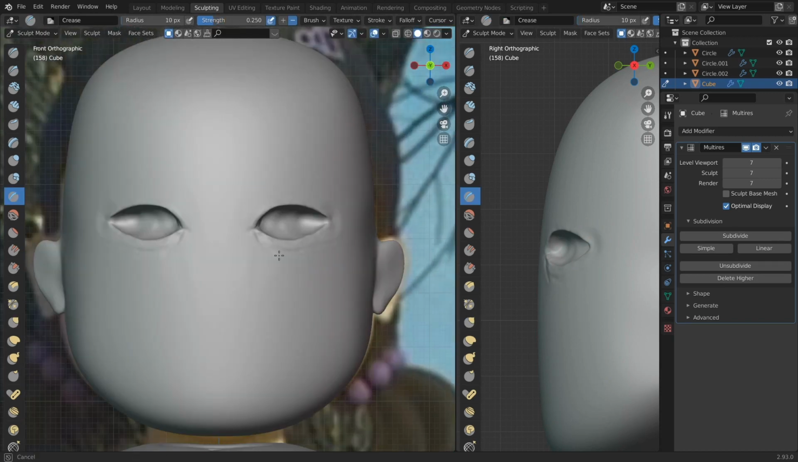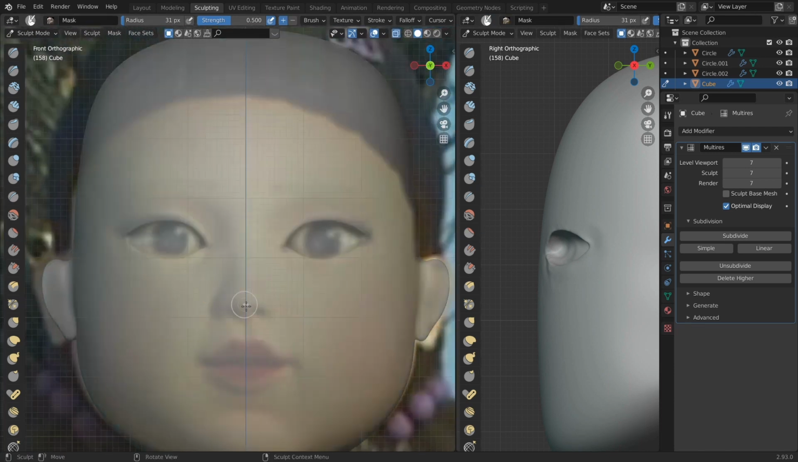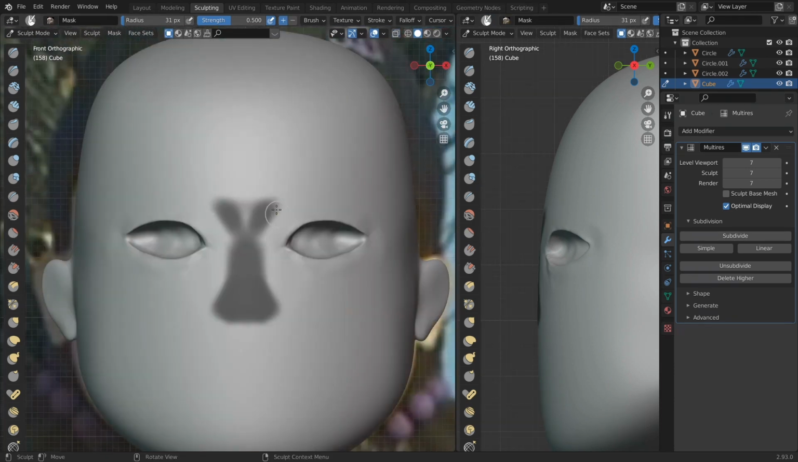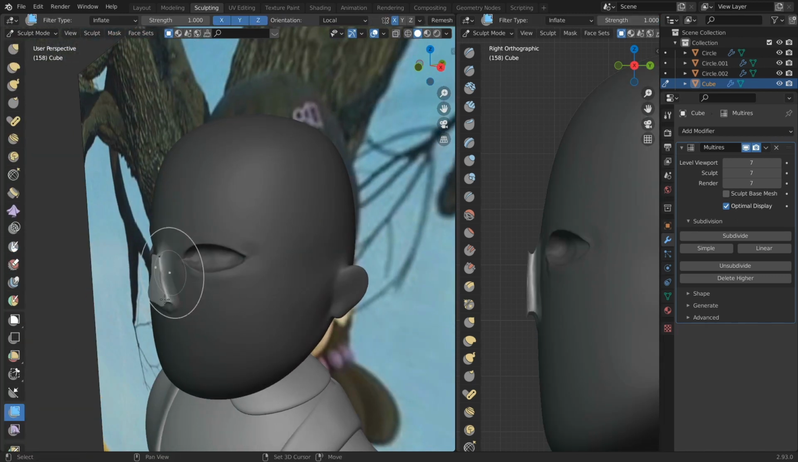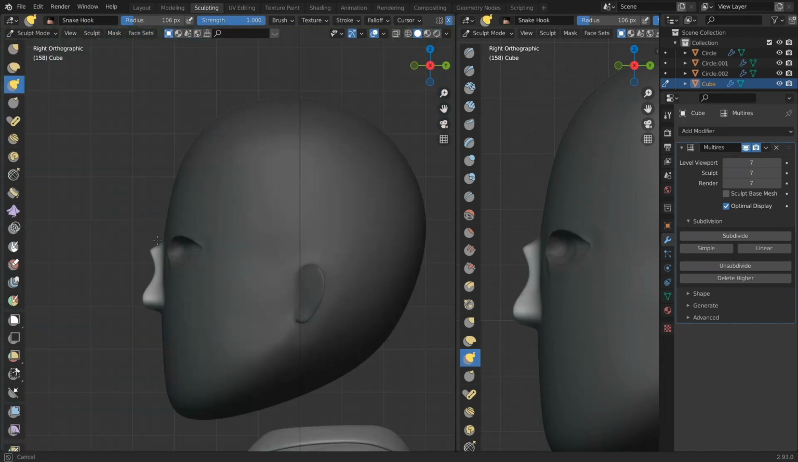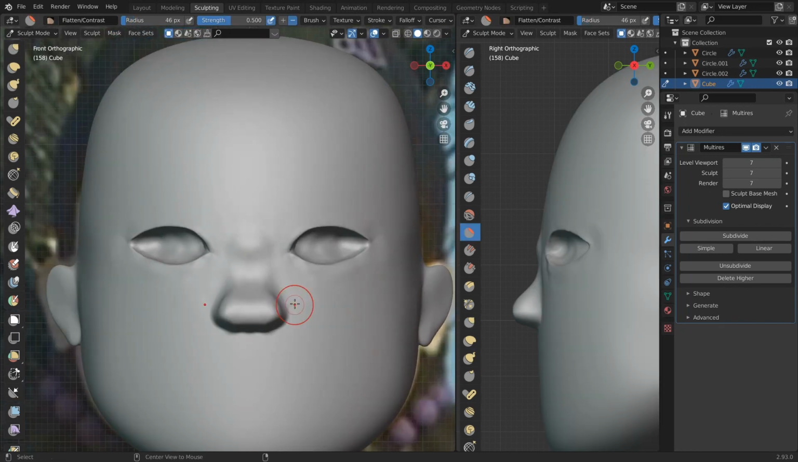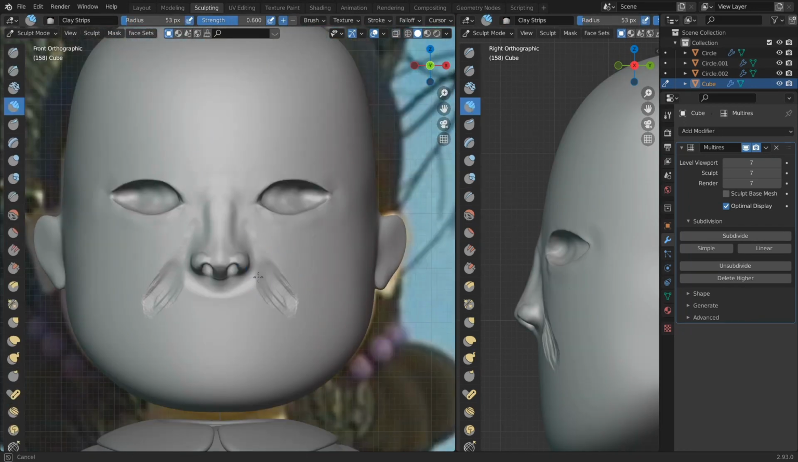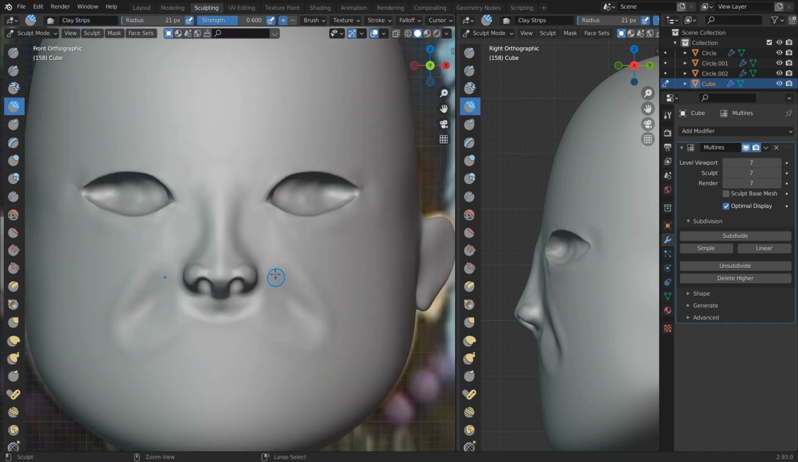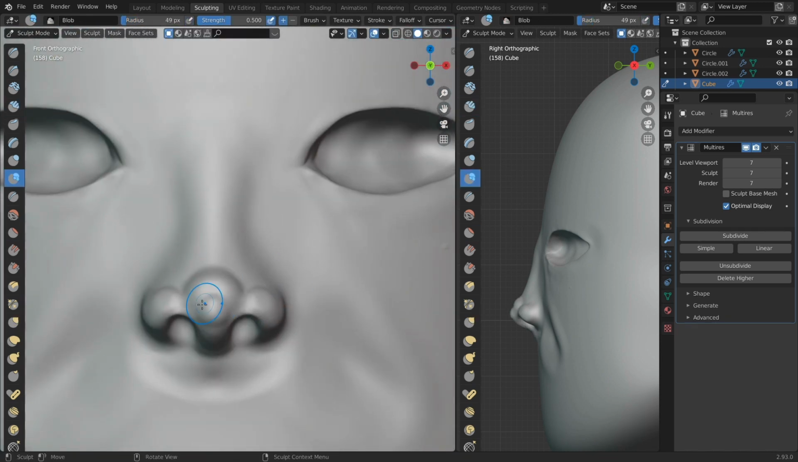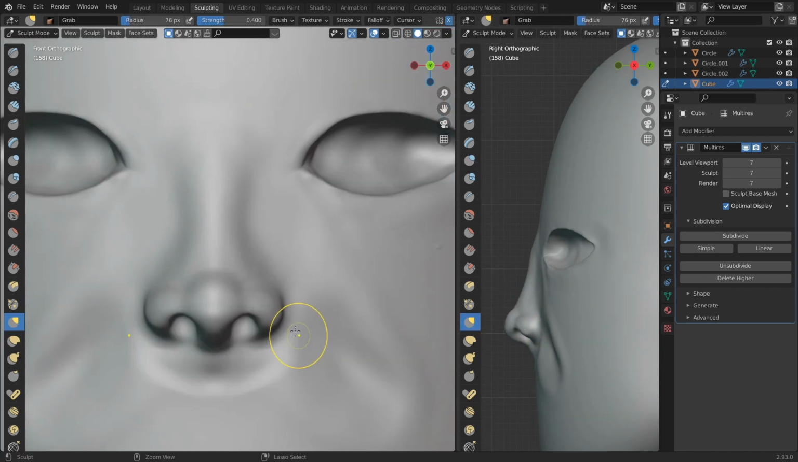I like this method more than dyntopo and remesh, but you can use any of these three methods, simply whichever suits you better. After adding the multi-resolution modifier, I started sculpting the face, from which I first made the eye sockets with different brushes. After that, I used a mask to extract the nose, which I then shaped. The doll has a very small nose, as you can see, so I paid attention so that even from the profile it looks tiny.